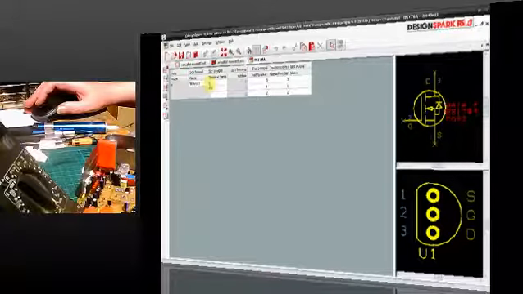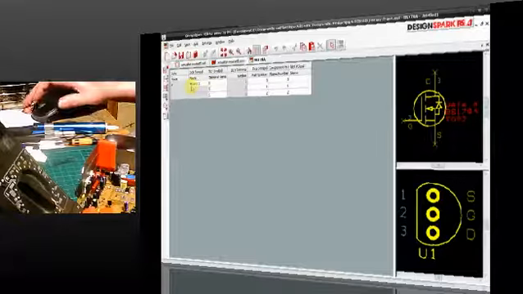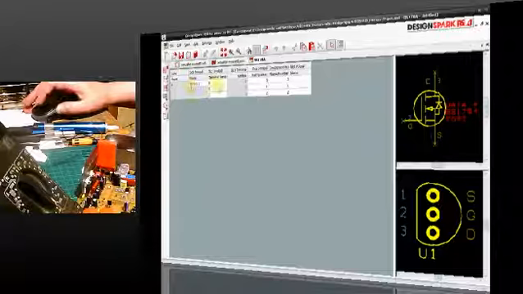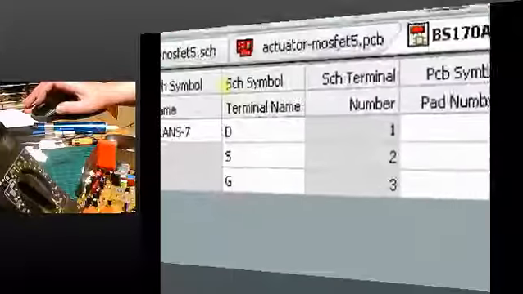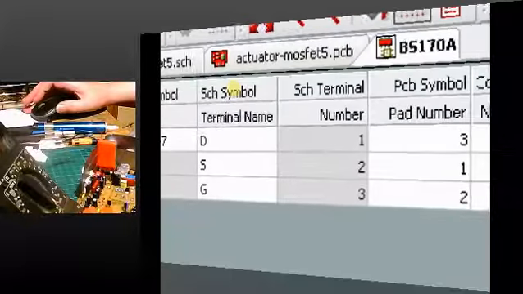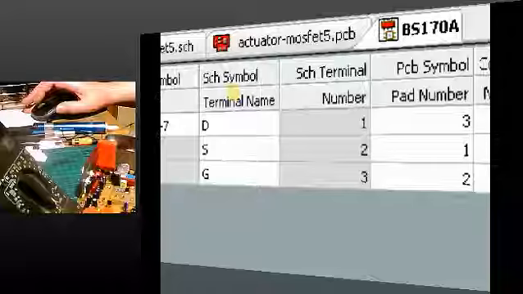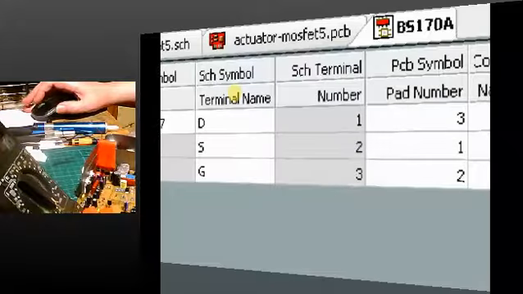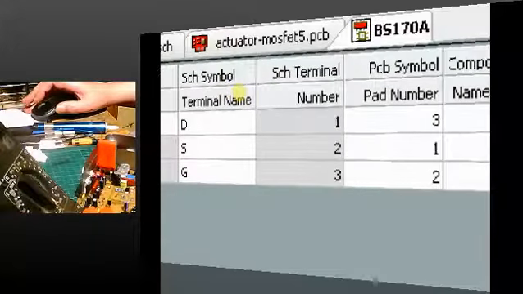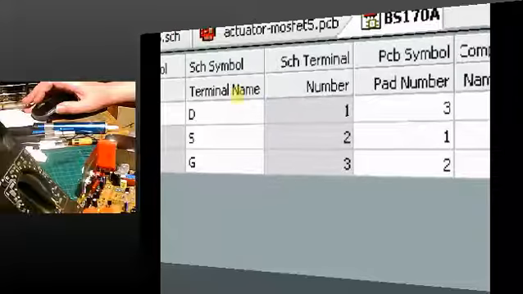Right. So I've got the thing here. It says there in black and white. Well, it's in colour actually, but it says terminal name D, pin 1. Terminal name S. This is crazy. This is even worse. Oh, it's PC pad number. That's the one we need. It's not the terminal number. It's the pad number we want.